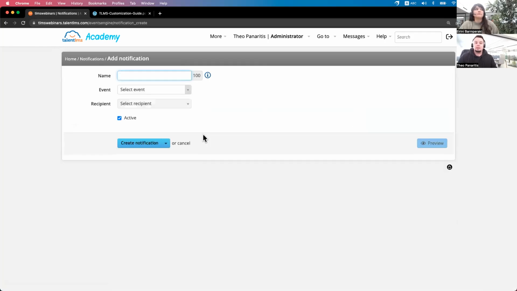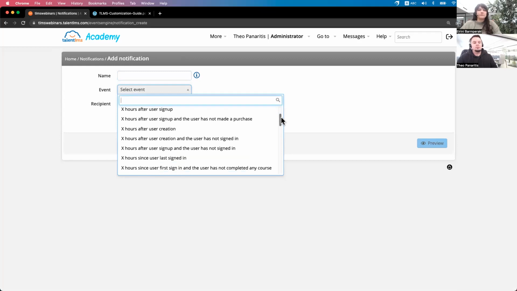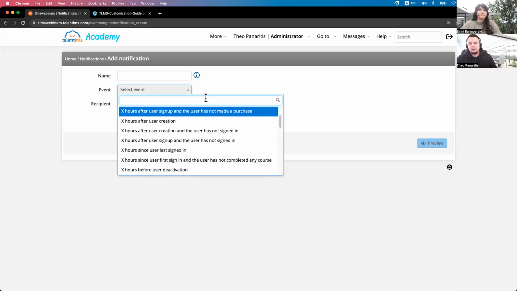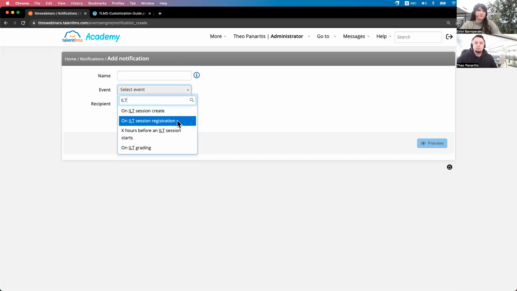This is how we can create them. Remember, administrators only, right? The administrator can work with notifications. Let's select the events. The event is what triggers the notification. Let me show you a quick tip here. Type ILT, and there you see filtered only the related notifications with the live sessions. So here we have when you create one, when you register to one, or my favorite, a couple of hours before an ILT session starts. Let's go for this one.